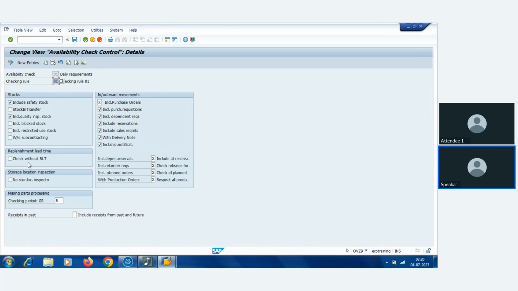Now the next one is check without RLT. At the time of delivery scheduling, we saw that delivery scheduling is performed based on five parameters: pick pack time, loading time, replenishment lead time, transportation lead time, and transit time. If you want to perform delivery scheduling without replenishment lead time, you can check this option here. So these are the couple of controls that we have for availability check.